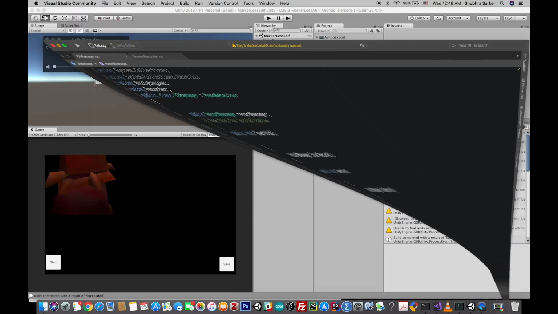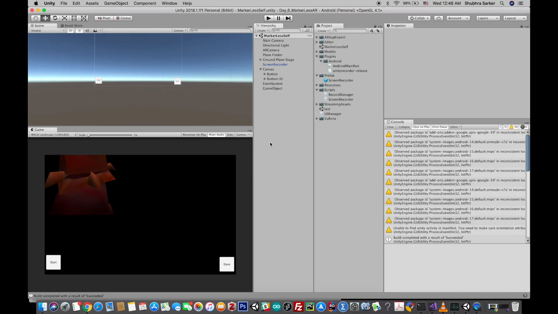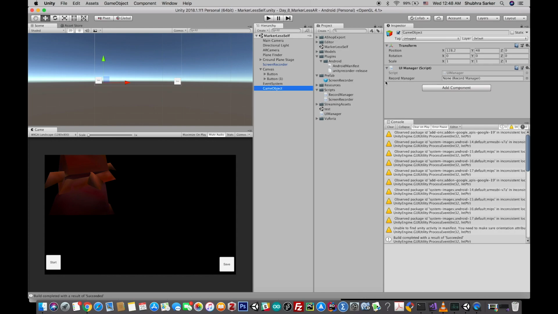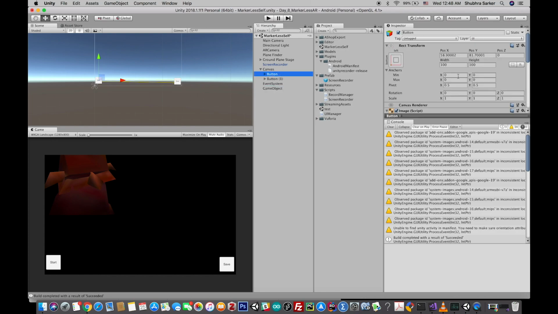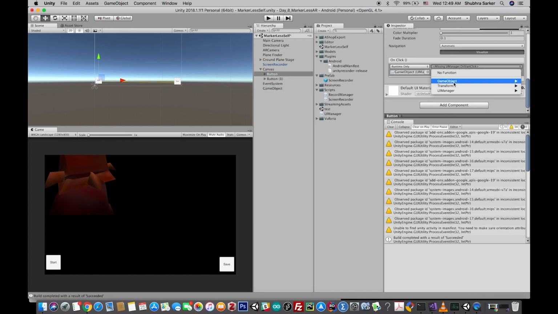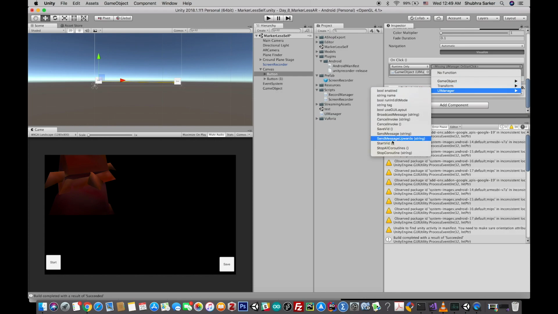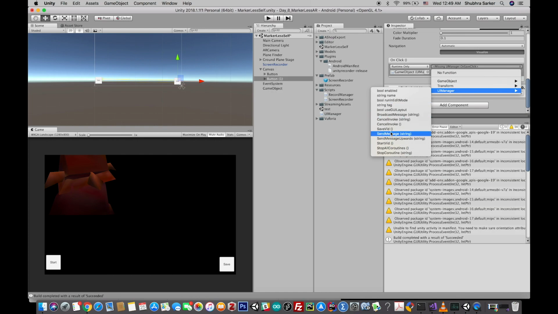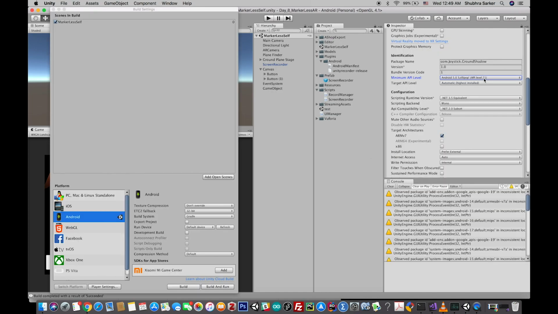Finally, go back to your editor. And in the screen recorder game object, you'll see the record manager. Just drag and drop the screen recorder on this field. And in the buttons, you have to add the click events. It's in the UI manager. And for the start button, put on the start video method. And for the saving, put on the save video method. That's it. Now let's test this out on our mobile device.